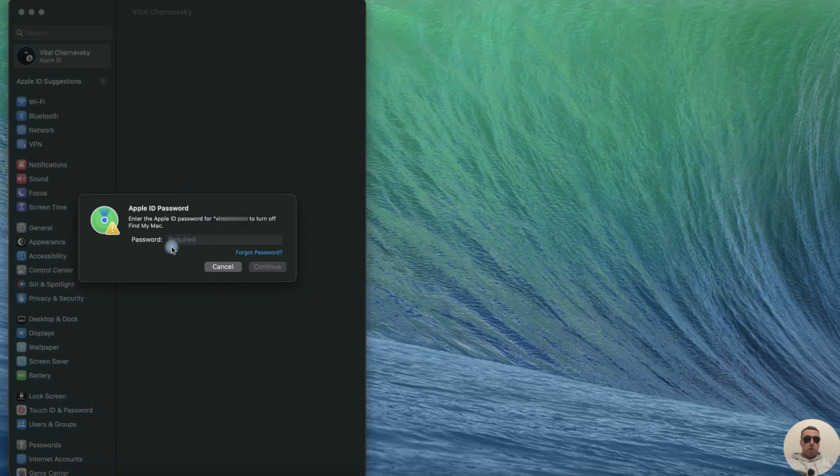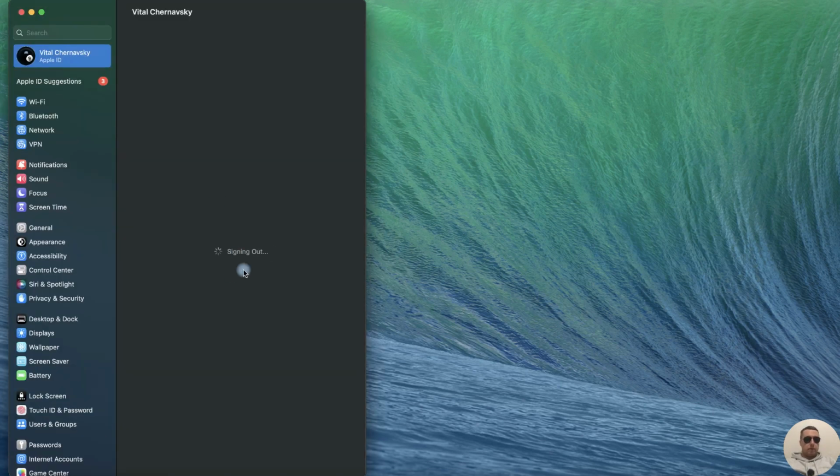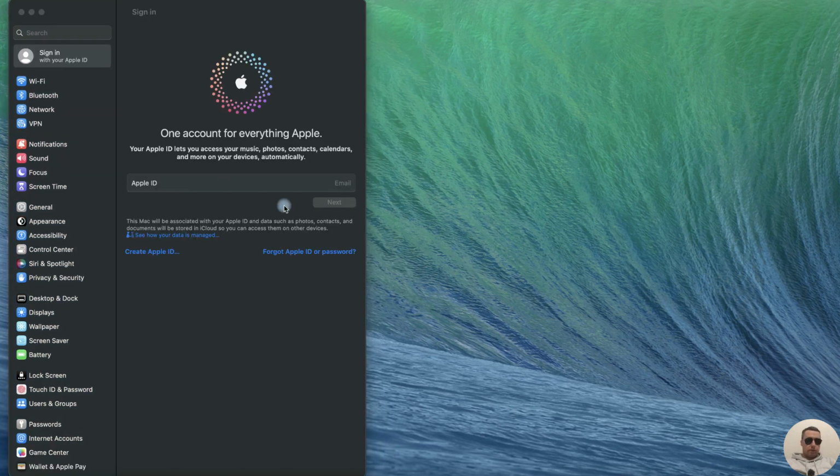If you don't know your password, click Forgot Password and follow the instructions. I enter my password and then click Continue. Signing out. Wait please. Congratulations, we just signed out of Apple ID, but it's pretty boring to use a Mac without an Apple ID. Let's sign in with a new Apple ID.